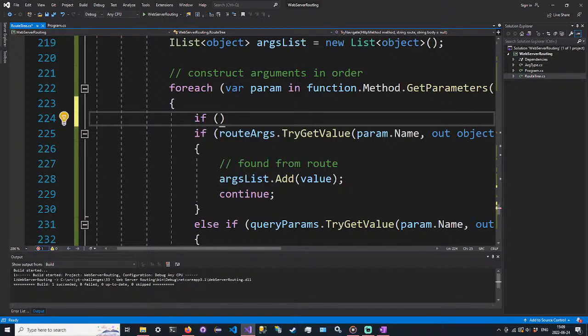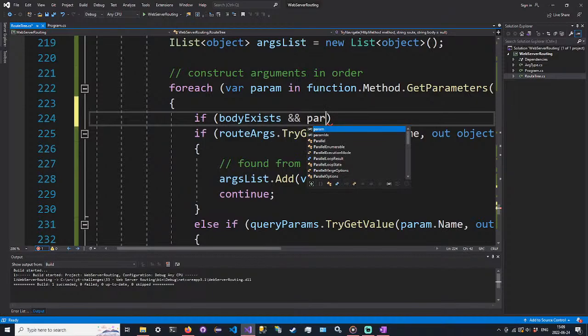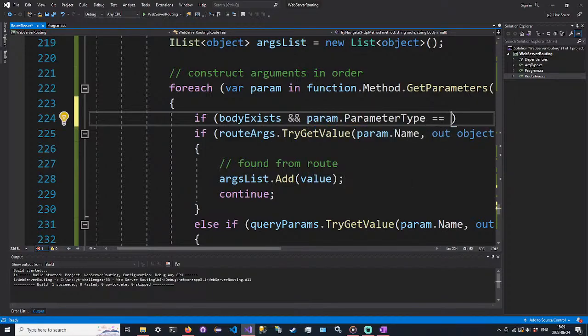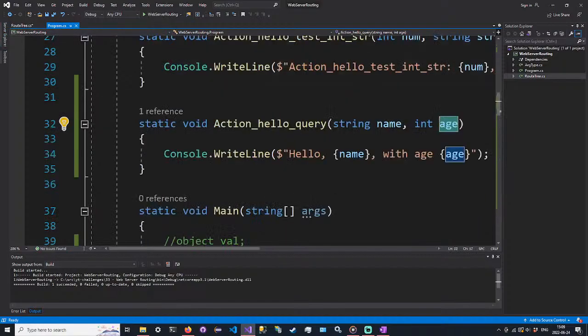we will say if bodyExists, and we need some other condition to ensure that the parameter is the body. We could do types, but that wouldn't really work because you could have a million types. You can't just say parameter.Type is equal to the type of the body. Well, the body's a string, and it might be a million different JSON objects. So we're going to have an attribute on the argument here.